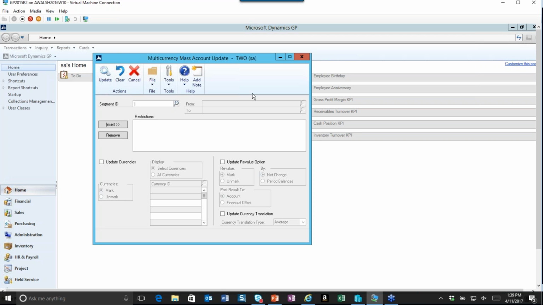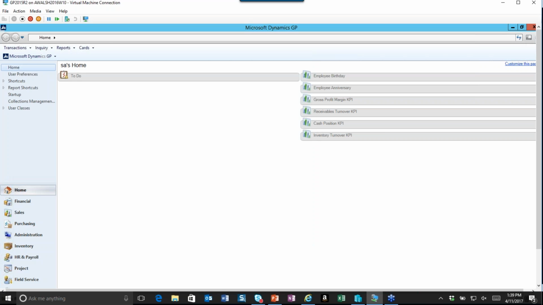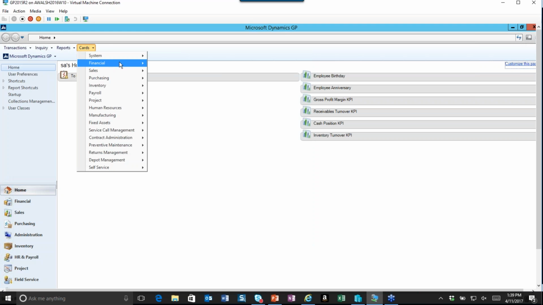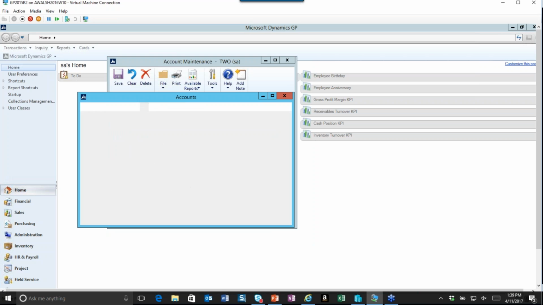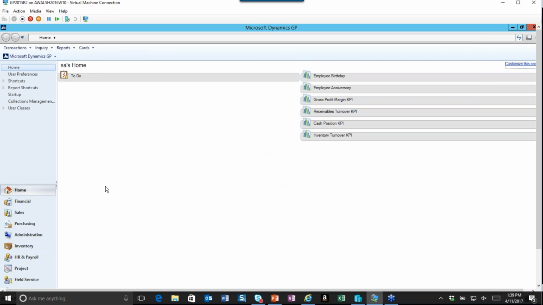Okay. Never let the hourglass fool you. Sometimes you have to move around the mouse in order for it to show that it is no longer processing. All right. So now that we have this process done, we'll know that over in our cards and our accounts, our particular accounts have been updated.